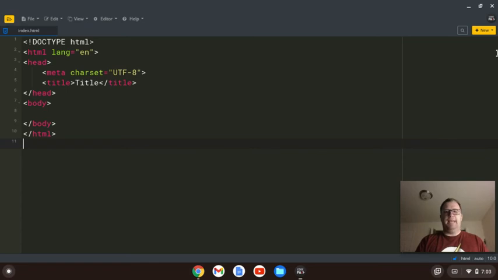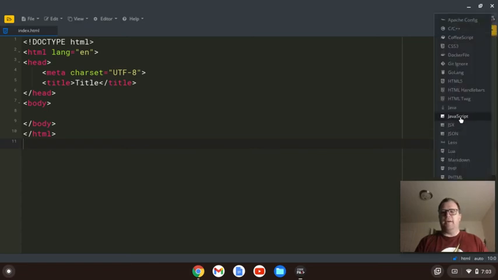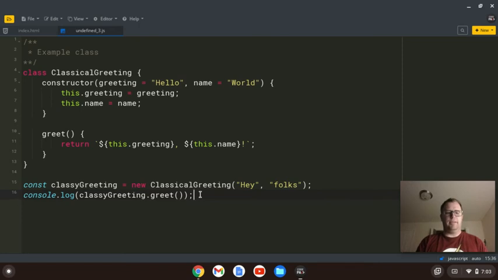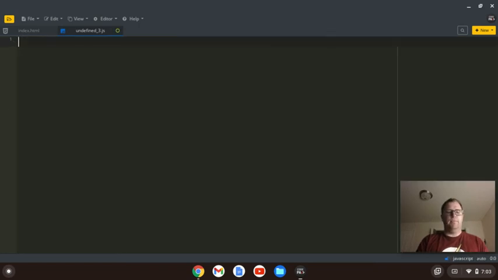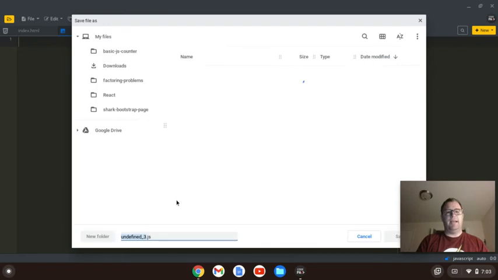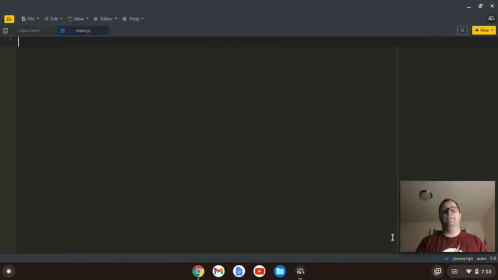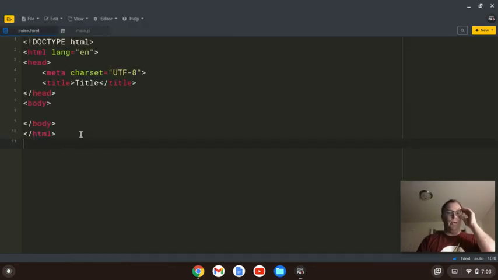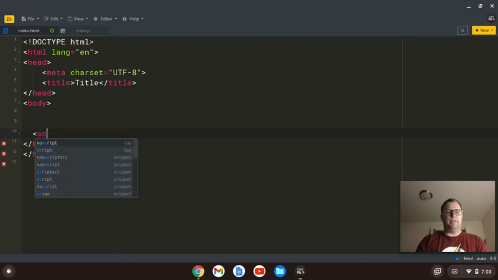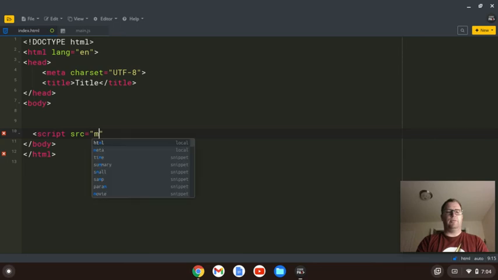I'm also going to have a JavaScript file. Let me just clear the stuff out. You can name it whatever you want, but I'm going to save it as main.js. You could save it as index.js or script.js. It doesn't matter. You just have to remember the name when you hook it in. So I'm going to hook in this JavaScript down here. Just type script source equals main.js, so the path to the file. And I've got it hooked in.